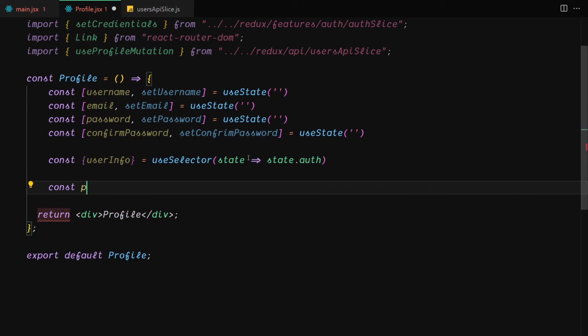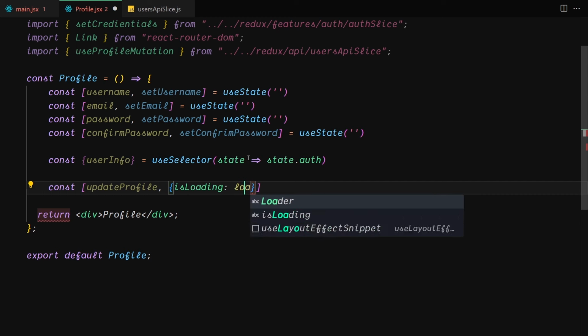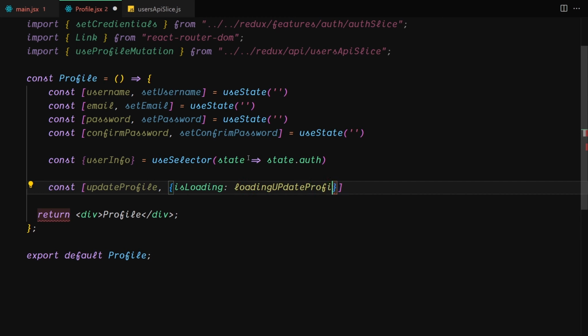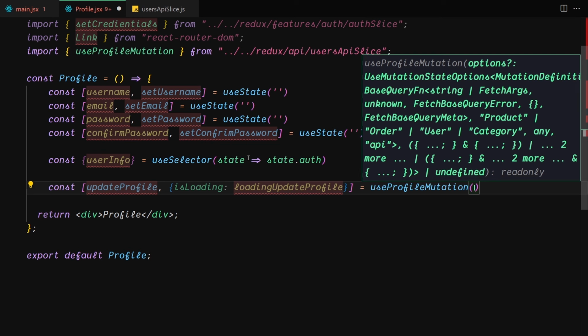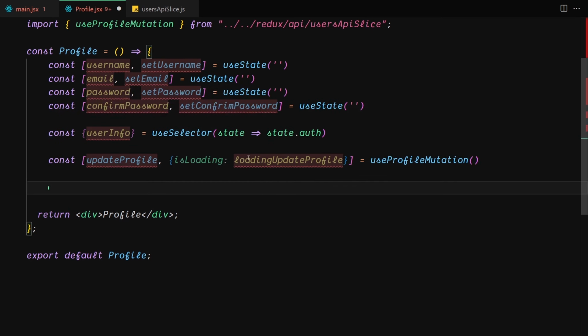Now the next thing I want to do is get the update profile, which we're going to take care of a bit later. But now let me pass the loading, is loading, and let's change the name of that to loading update profile or something. Update profile like so, and it will be equal to the use profile mutation right here, which we just created a few seconds ago.